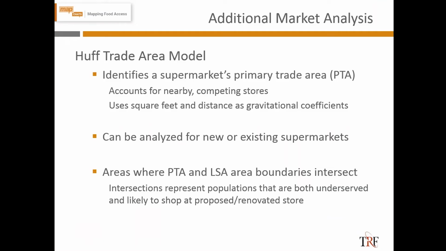In terms of additional market analysis, additional spatial data and analysis that we use for our underwriting, we oftentimes incorporate a Huff trade area model, which we use to define a primary trade area, which is the area from which residents are most likely to shop at a given store. And many times we know that an actual LSA area or a USDA food desert is not conducive to developing a store within those boundaries. So sometimes we have to use the trade area model to see if it intersects with a low access area as a way to finance a store that may not be located inside the boundaries of the low access area, but it still serves the populations within low access areas.